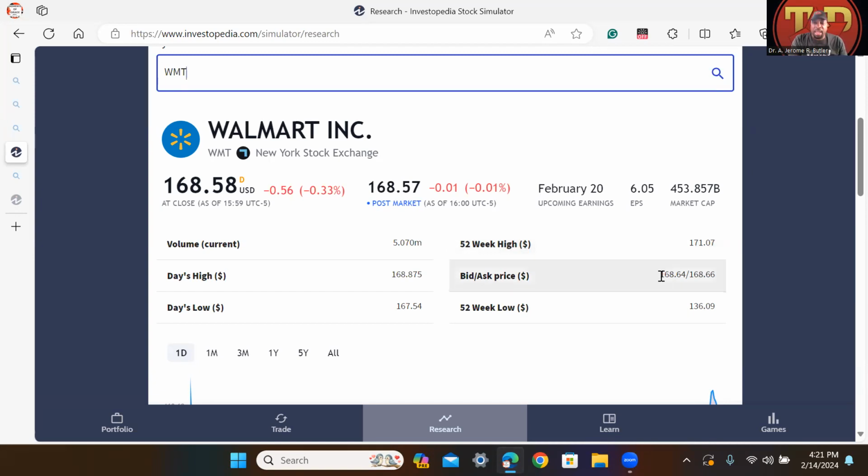171.07. And then ask or bid. The bid price, which is 168.64, is the price that people who are buying the stock are going to try to get it for as cheap as possible. And right now, the bid price is 168.64. Unless there gets to be a lot of people that ask for the stock, then more than likely you're going to end up buying it at the ask price. The ask price is 168.66.